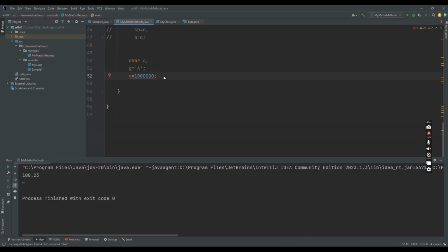If I keep on giving it again, it is throwing an error because it is going above the length of the ASCII limit I told, 65,535. So you have to cast it, or else you have to remove some zeros. So it is under 65,535, right? So literals, if you want to give them directly, it is accepting.